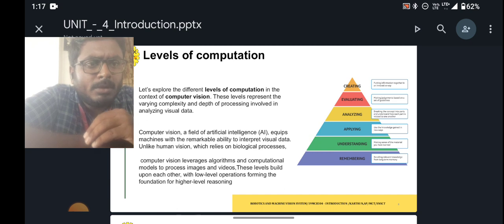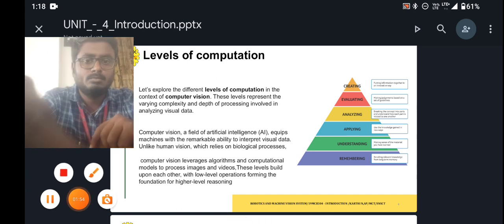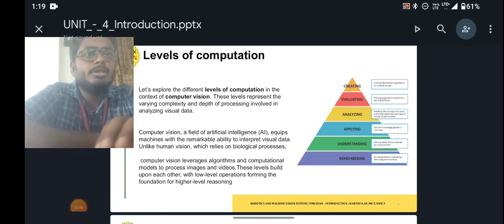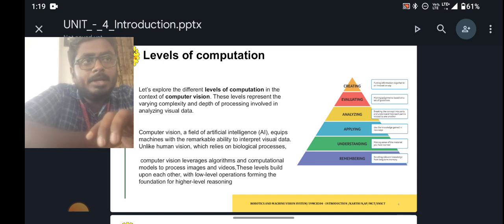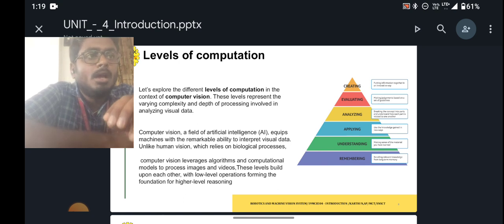Creating is nothing but putting information together in an innovative way. Evaluating is nothing but making judgments based on a set of guidelines. Analyzing is breaking a concept into parts and understanding how each part relates to another. Applying is using the knowledge gained in new ways. Understanding is making sense of the material you have learned and recalling the relevant knowledge from long-term memory.